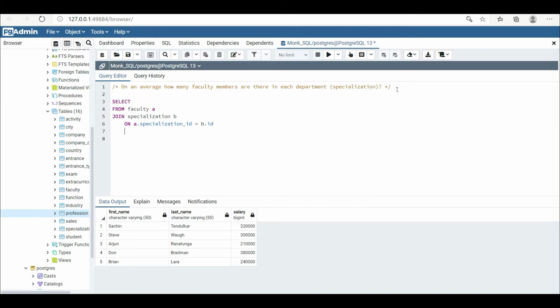What we have to do is get the count by specialization name. The specialization name will come from the specialization table, and count faculty ID. This is the aggregate function that we are using. We need to use group by because we are counting the faculty by specialization. So group by specialization name. So we have the counts.